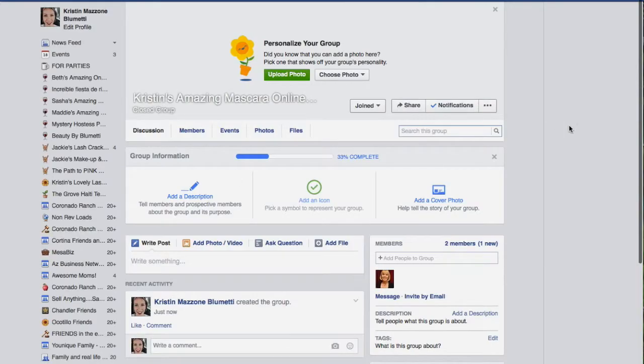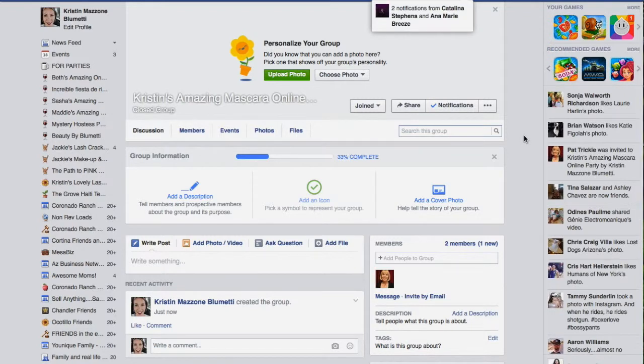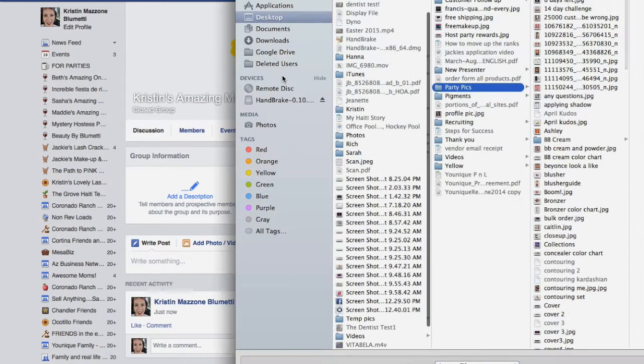All right, so now my group is created, but it's very generic, okay? There's no pictures, there's no description, there's no anything. So I usually kind of just go down the line. At the top, it says you can personalize your group. You can add a photo here. So I'm going to click on upload photo.